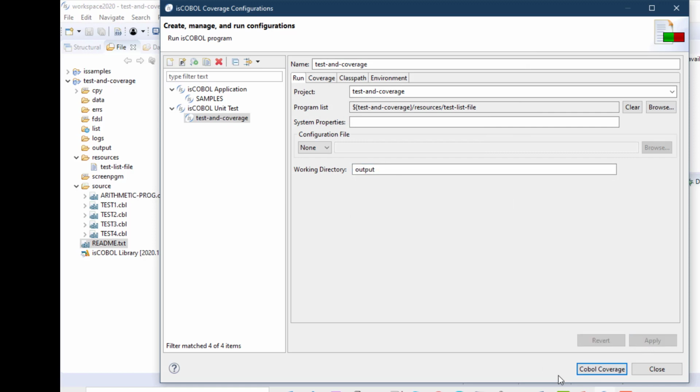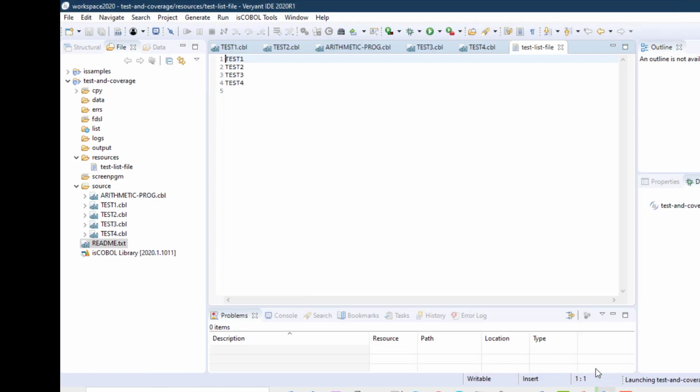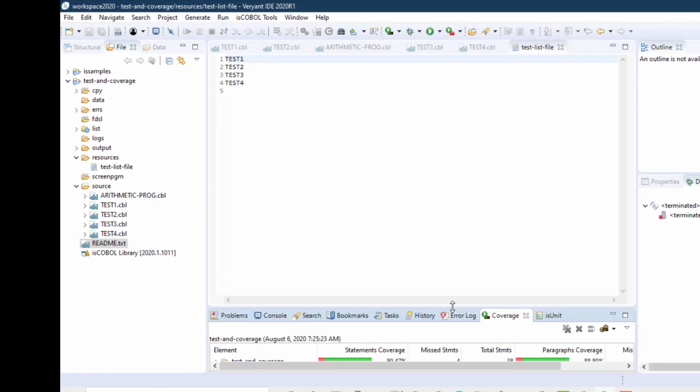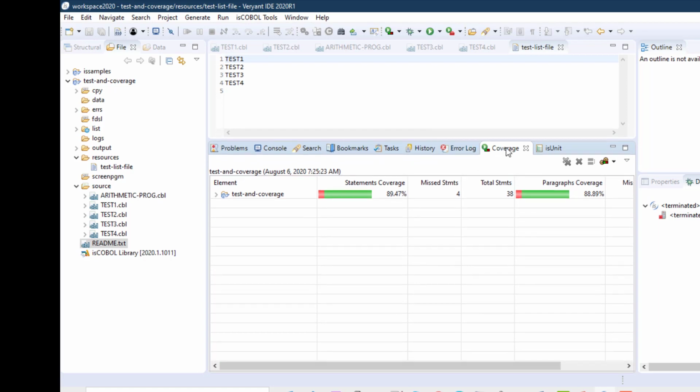And I will apply that, and then we can run it from here. So I'll run the COBOL coverage. And you can see that after it runs the 4 programs, we have 2 new tabs, Coverage and isUnit for unit testing. So let's look at the coverage first. We've missed some. See the red?